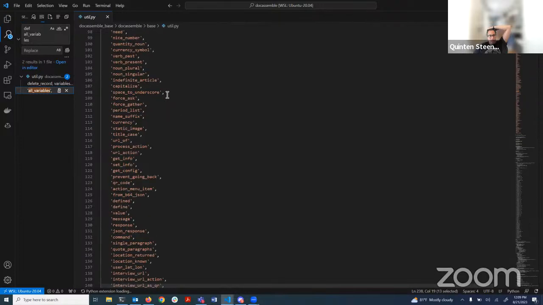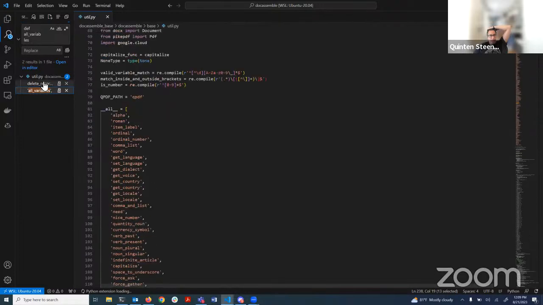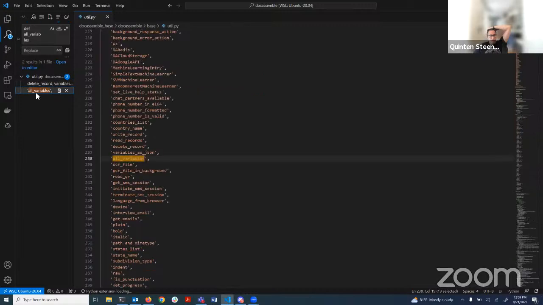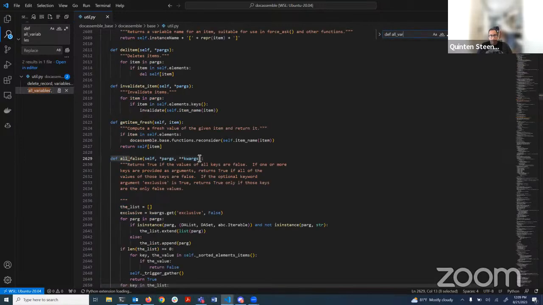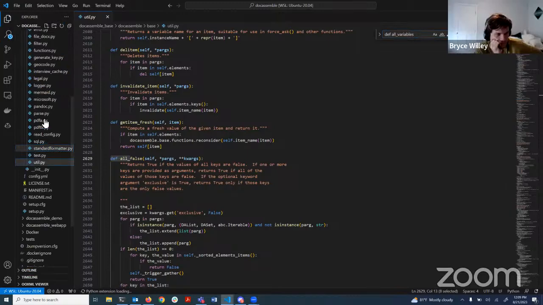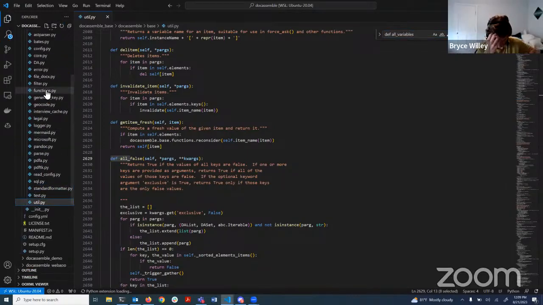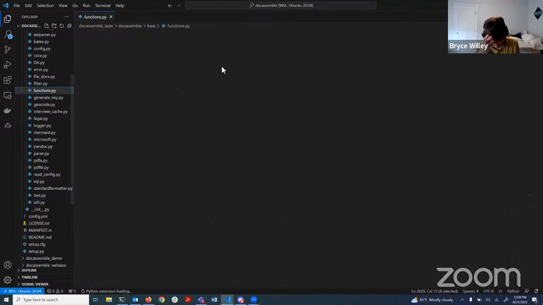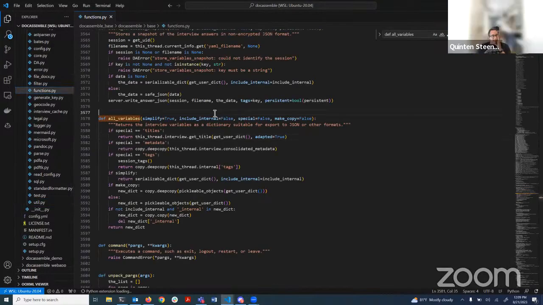Is this the all variables block? Yeah. Why are we not finding it? Oh, it's in functions. It's not exported from util. Okay, thanks. Okay, it's already the thing I had looked at last.